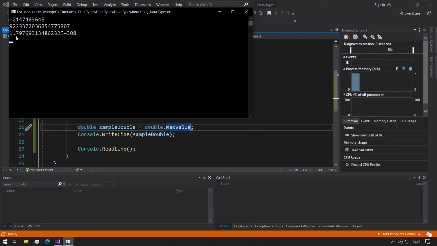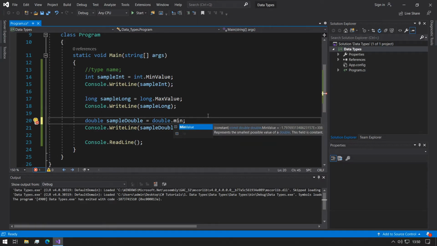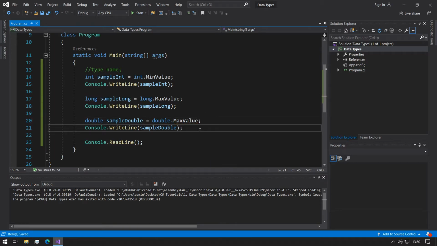So this just means it's 1.79, all of these numbers, and e is times by to the power of 10. So you've got 1 followed by like 300 zeros, which is a really big number. And the same thing for minimum value, just the negative of the value we just said, which is great because that's a lot of numbers to work with.